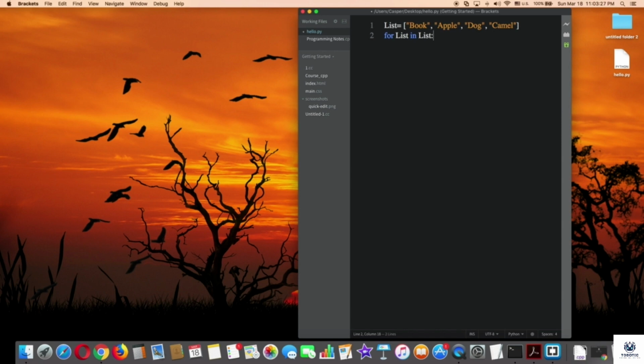Okay, what we typed here is for. For means for loop. List in list means to call each element from the list and store it in the variable List, which is the first List. After that, print to see what we did here.